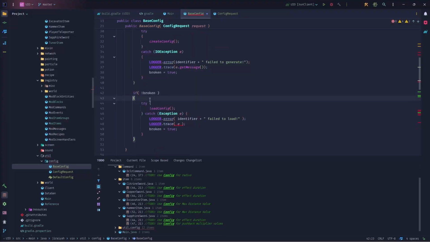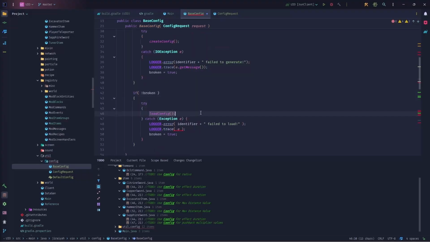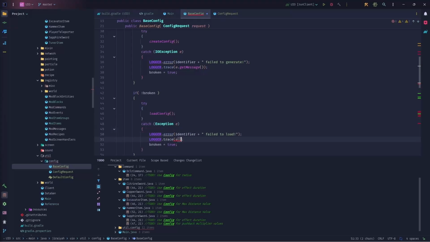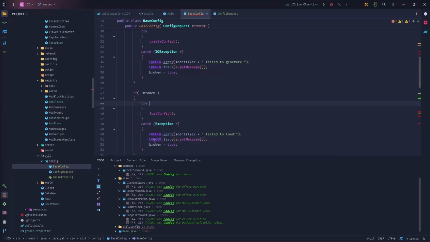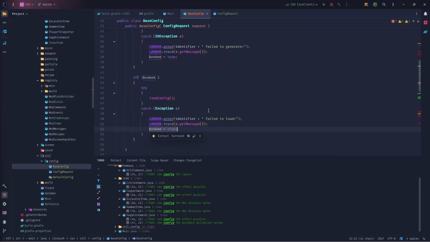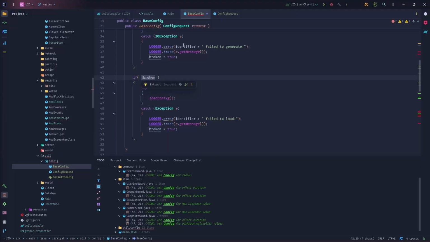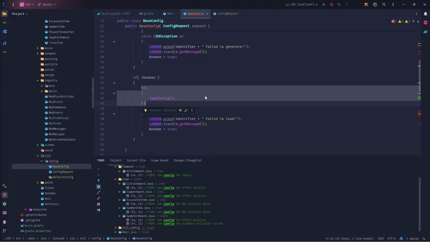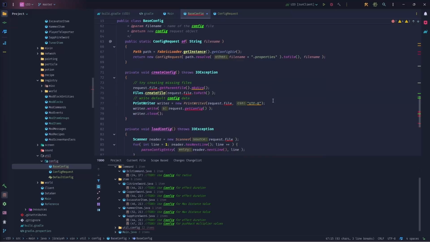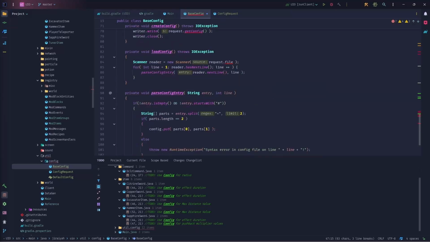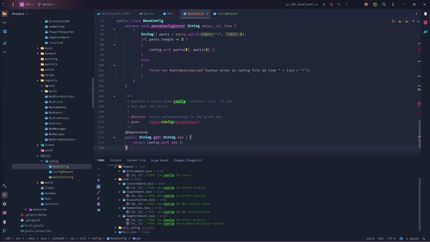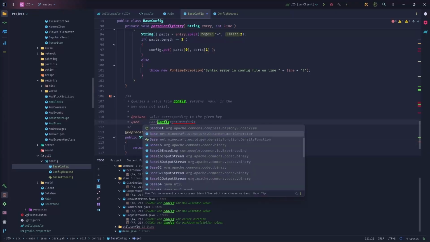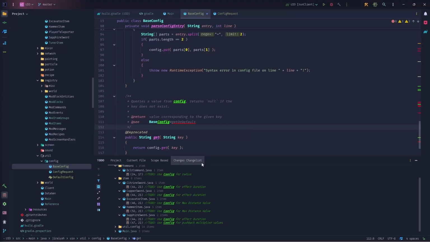Now, if we are not broken after creating the config, we are trying to load the config. And again, if there is an exception, we are catching the exception and we will show the message from the exception and we will reflag the broken to true. But if we are not broken in creation and we are successful in loading the config, then that's it. Basically, we are golden and the config is in memory right now. After that, I will assign the rest of the things. Basically, just need to make sure that instead of simple config, we have base config.